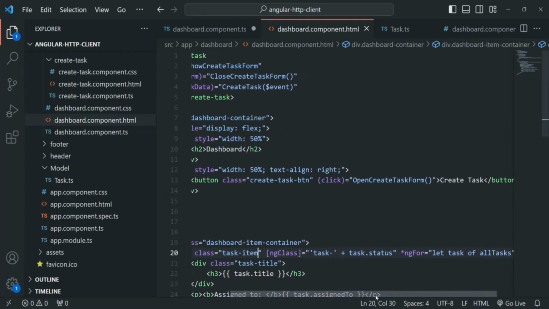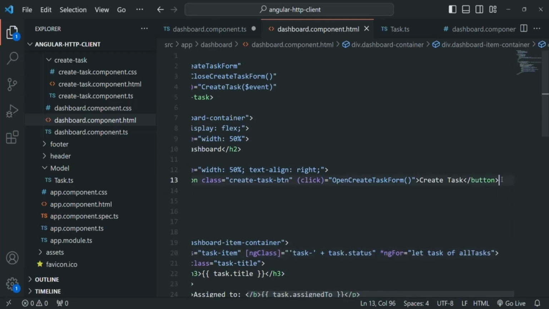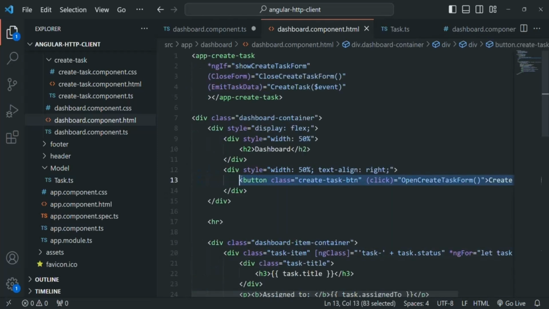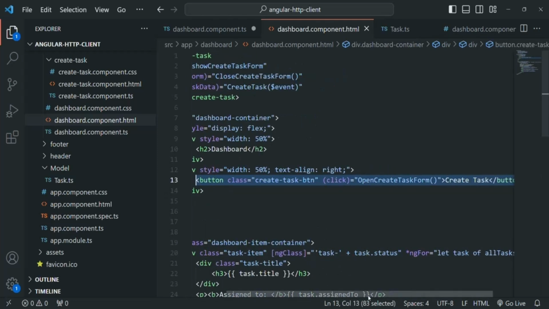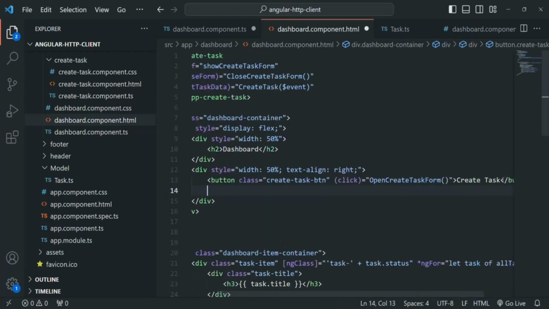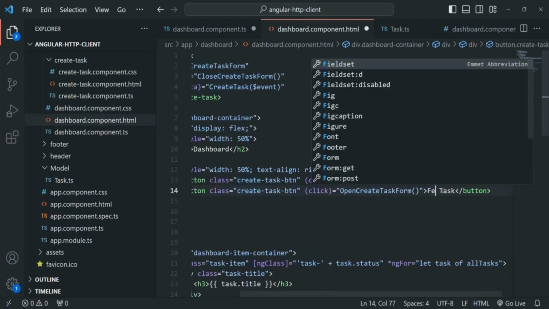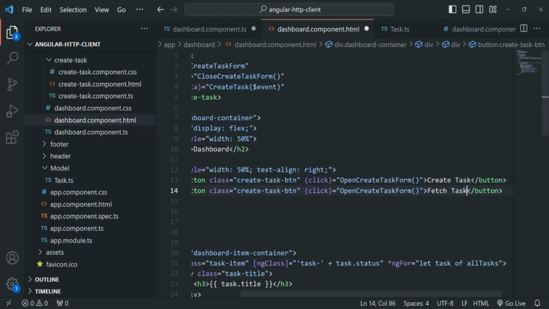In the same way, I'm going to create another button. Let me copy it from here and let's paste it after this, and let's call it fetch tasks. Okay, we are going to use the same CSS class, and here let's call this method fetch all task clicked.